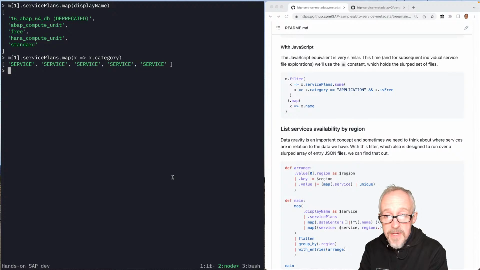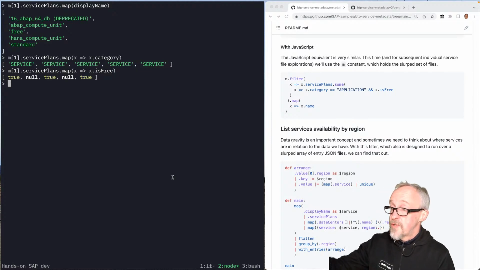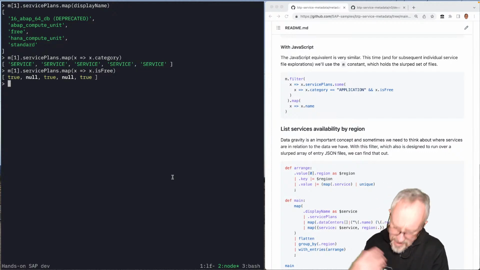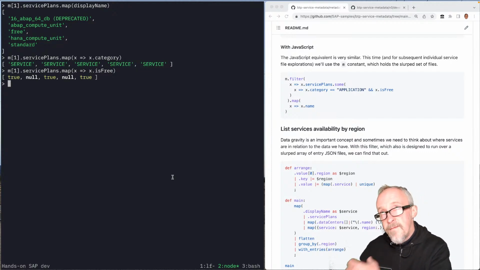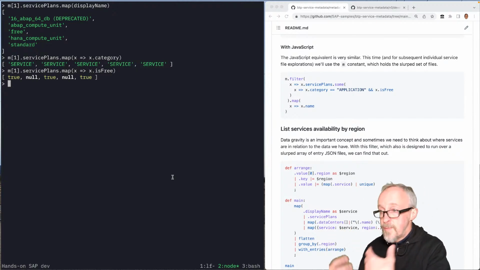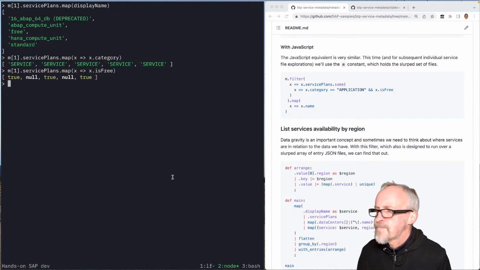So we got the category, and also is free. Some of the service plans are free, some are not. The value for is free is not defined for some other ones. Eventually the data in the back end will be tidied up and it will be either true or false. Obviously, null is not very helpful for us. But this is early days for the BTP Service Metadata project. So that's cool.